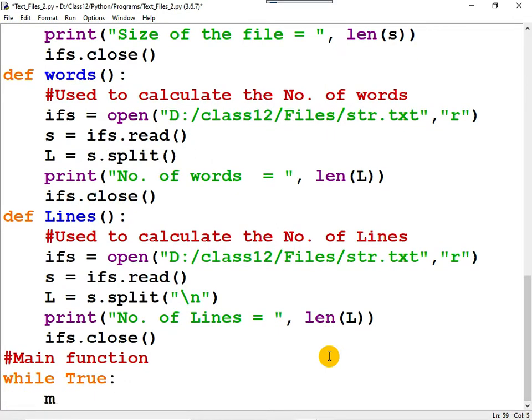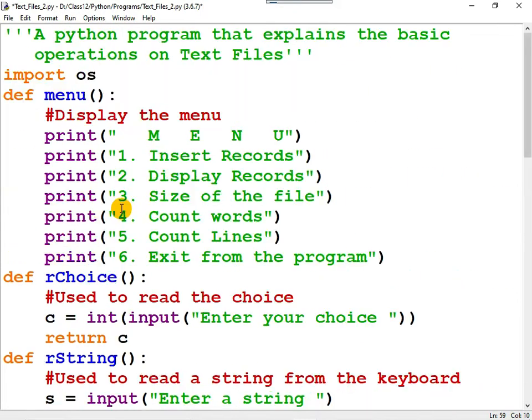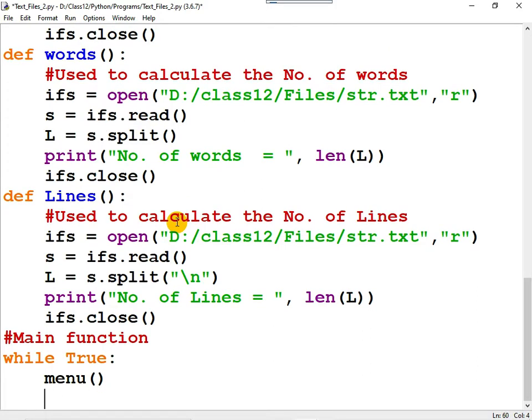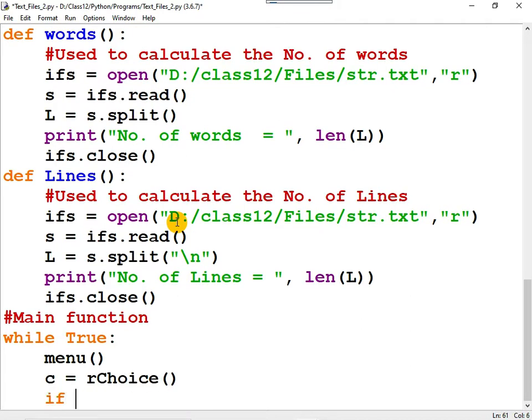After that, menu should be displayed. So you should make use of the same function. Yes, function name is this one. Now after that, you should enter your choice. Now for the time being, let me write like this.